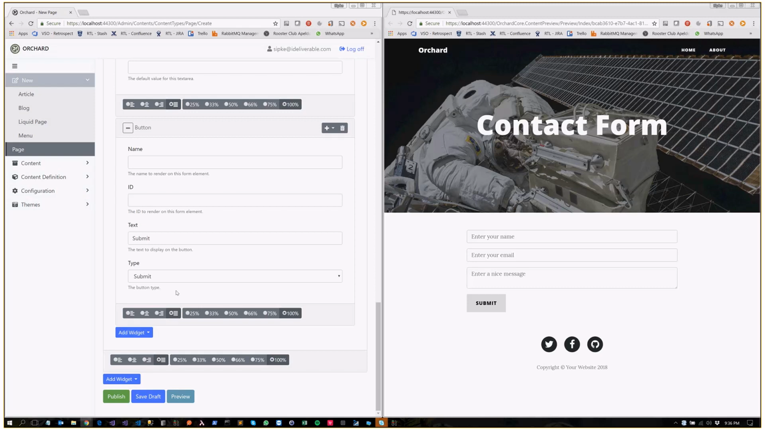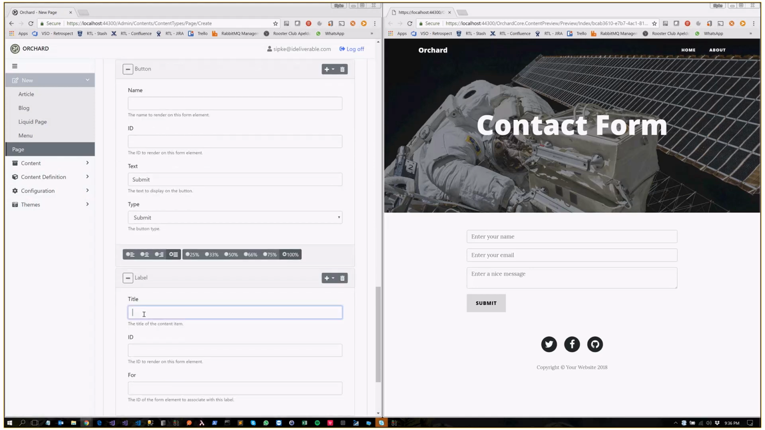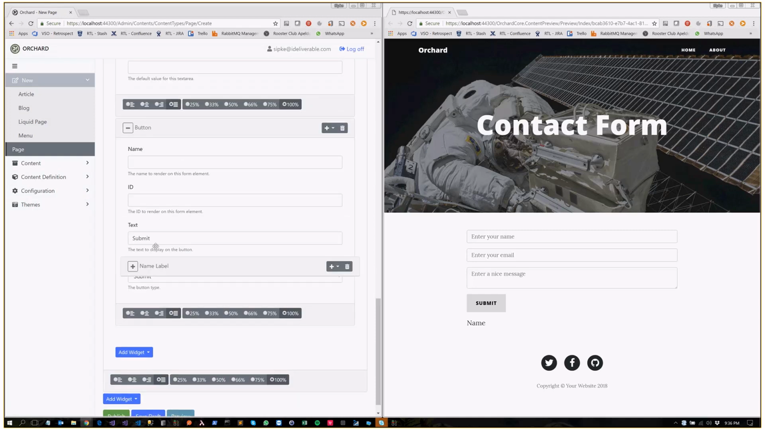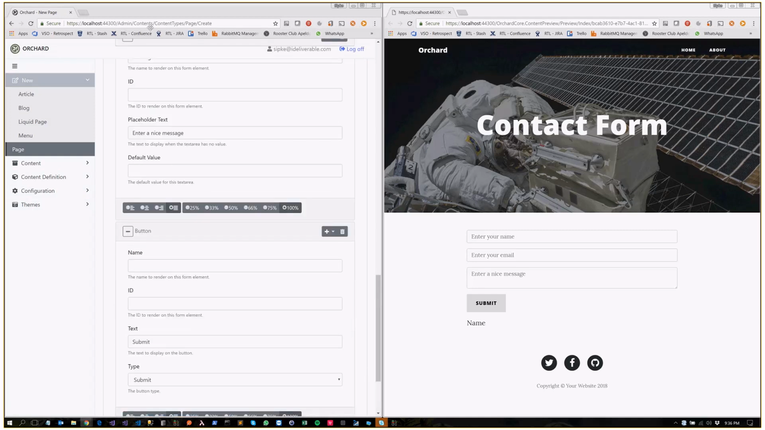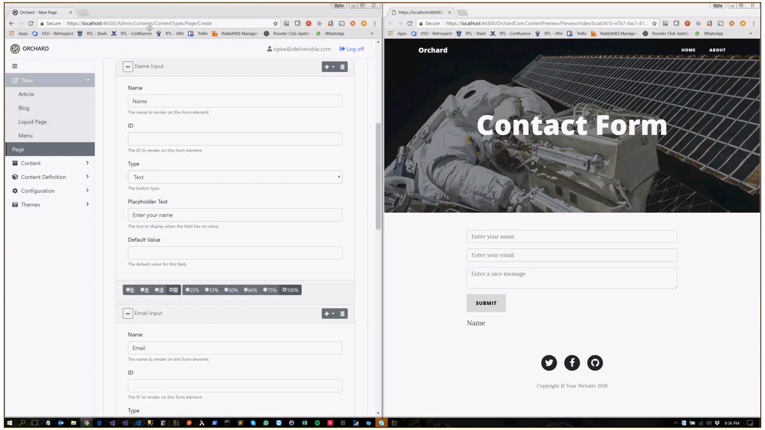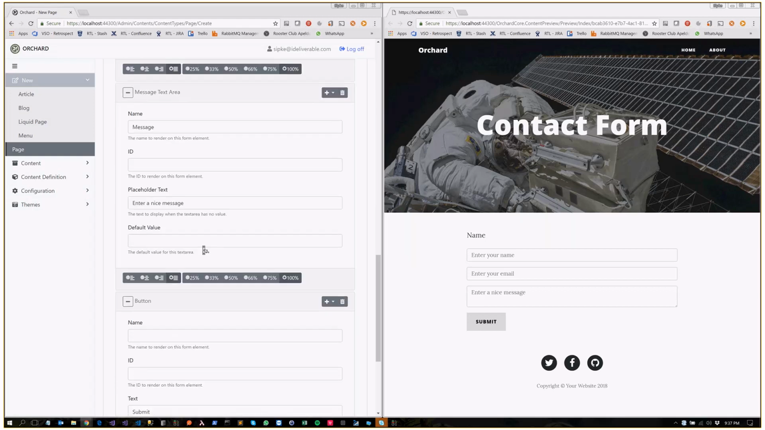So for now we don't have labels, and of course we can add a label widget as well. And for example, this would be name for the name input, and this we want on top of the name input field right here. So there you go. In the live preview that has been updated. I'll quickly do the others.